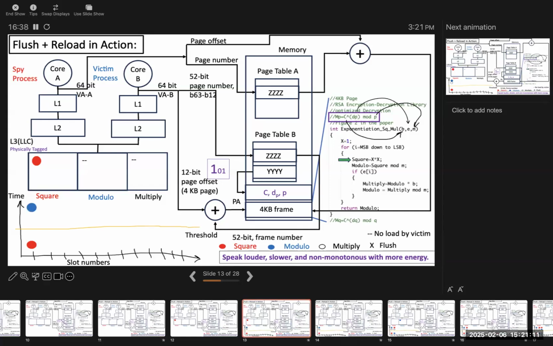But when the spy process tries to access the modulo variable, it sees that the data was not there because it was flushed by itself, right? So it reads from the memory, so it takes more time. That's why this dot is higher on the y-axis. And the same goes for the multiply variable. When the spy tries to read it, it's not there. It goes down to the memory, reads it, and takes more time, so it is higher. I intentionally didn't overlap them to not confuse myself and you, but I guess you get the idea, right?